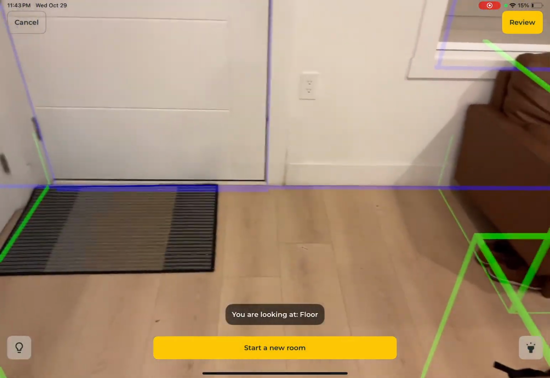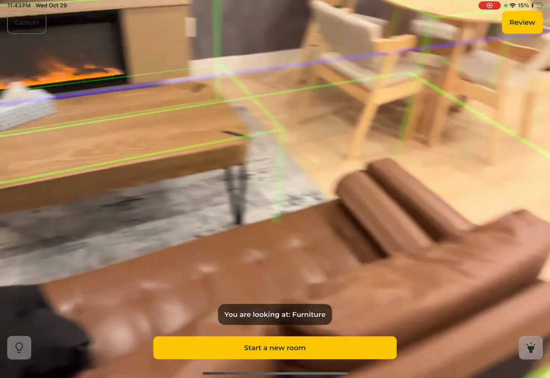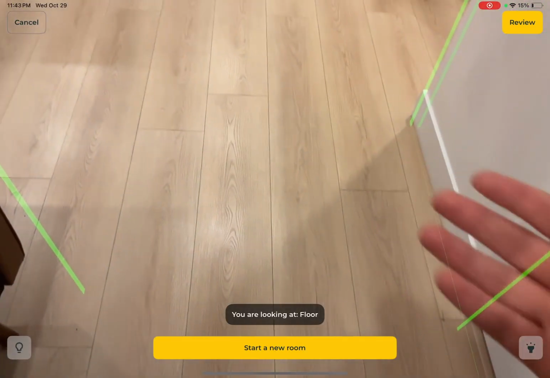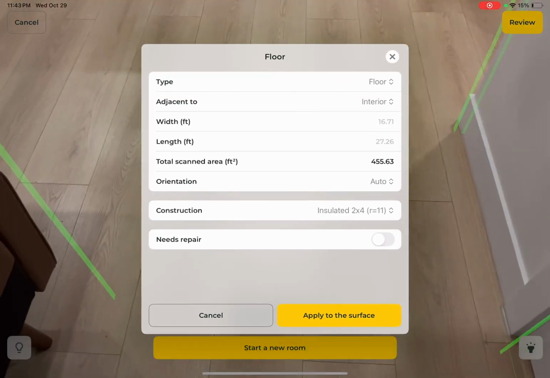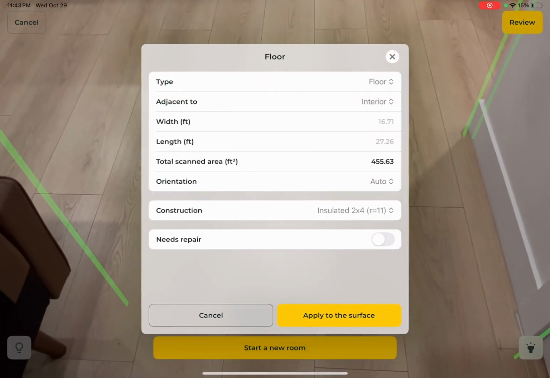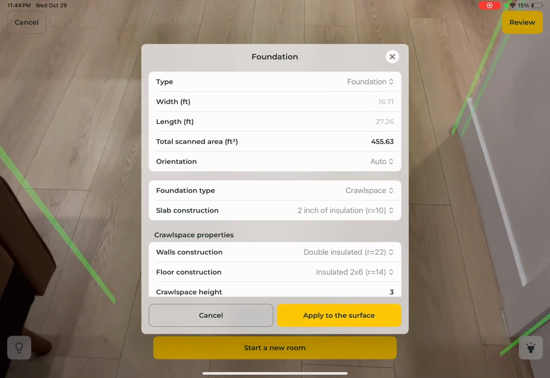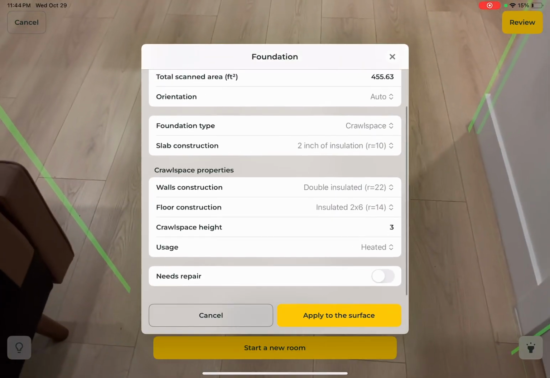Another adjacency that I have here is my floor. As I mentioned, it's a crawl space. So I'm going to tap on it, say edit floor, and I will say this is a foundation. It's in fact a crawl space, and we can say apply to this surface.